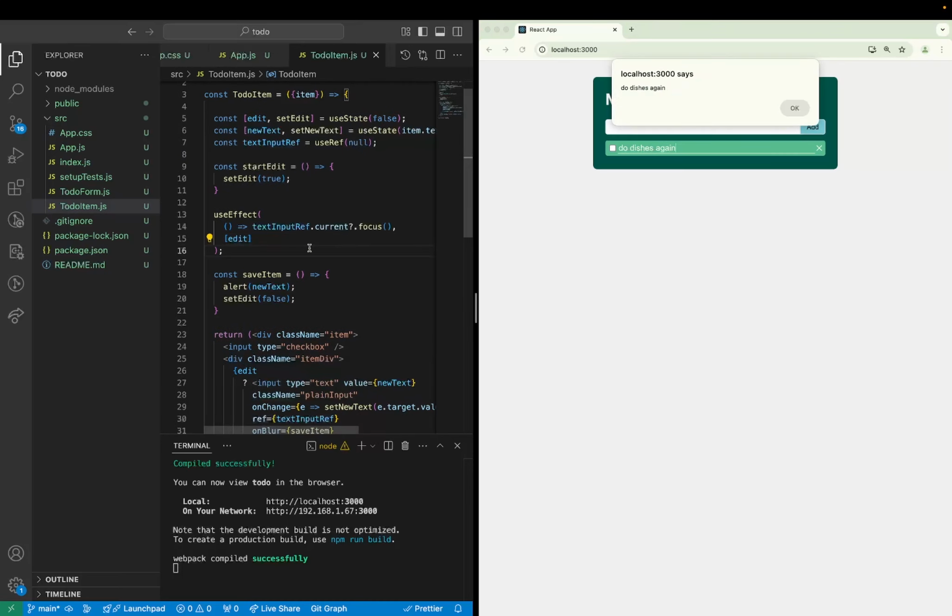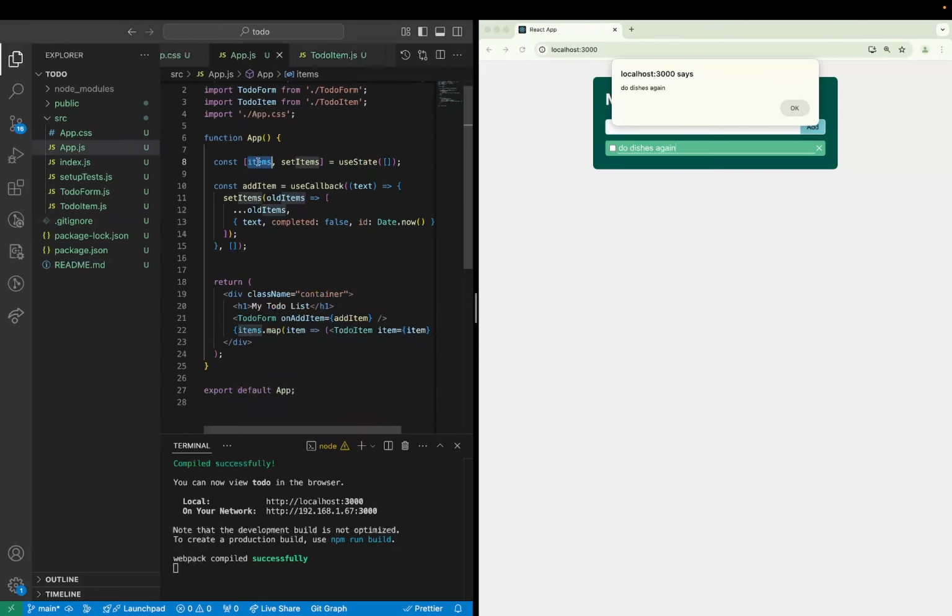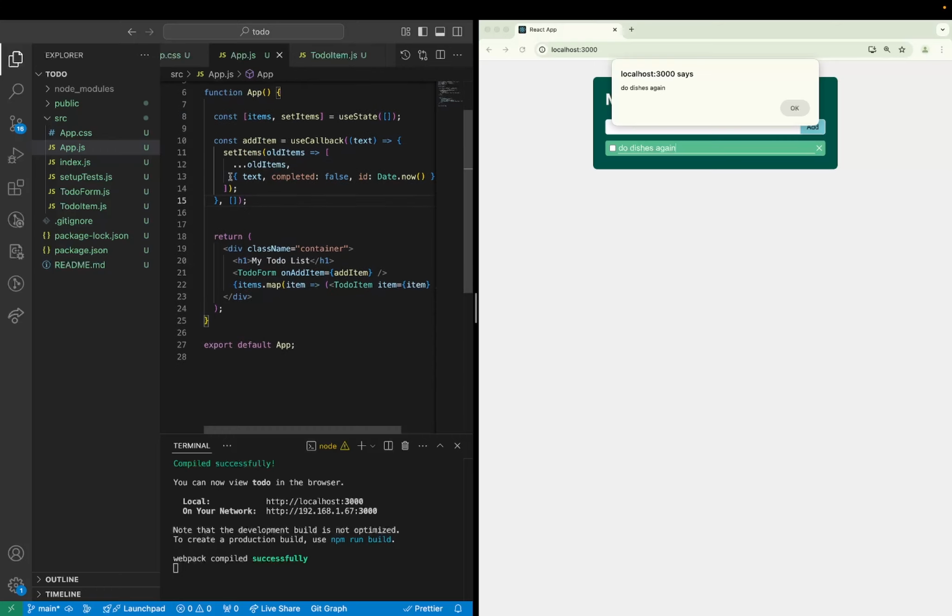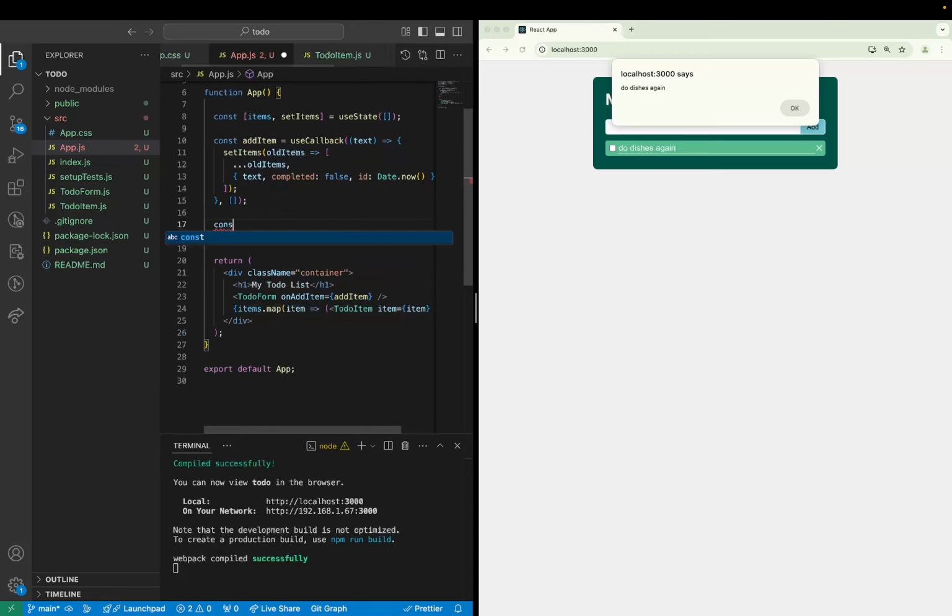To be able to save it, we need a way to update this items list in the main root of our application to know that the value has changed. For that to happen, we need to add a new function. So here we're going to have a new function, const, and we're going to call it update item. We're going to do the same thing we did before with the use callback, and it's going to take in some arguments here. But first, let's pass in the function.